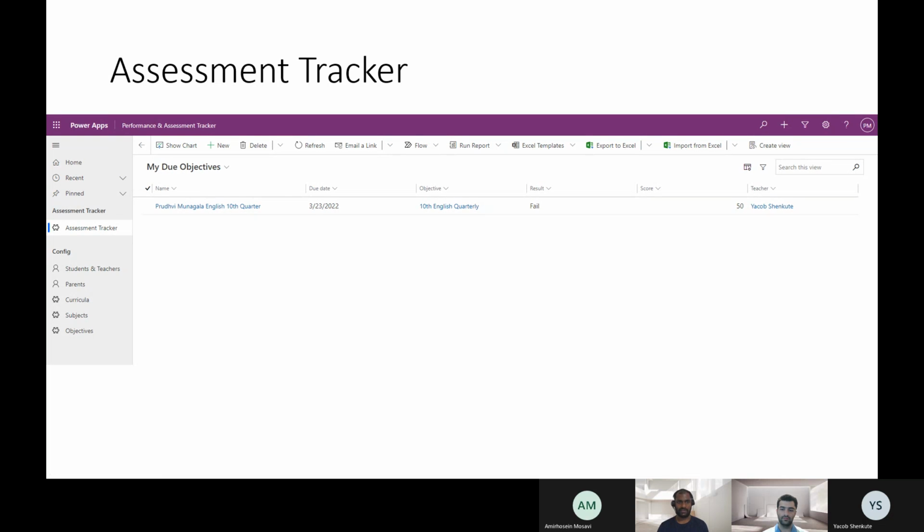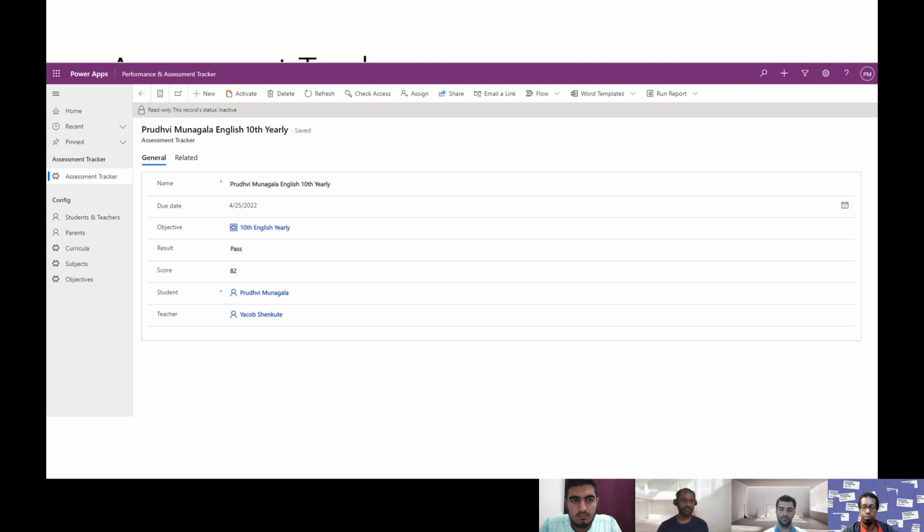And coming to the next slide, we have a view called My Due Objectives. If any of the objectives is not yet met, based on the due date, the current day is 27 and the due date of this particular objective is 23rd, which was not met. So that's why we could see all the records which were not met, or which were not taken any action before the due date. We can see it here.